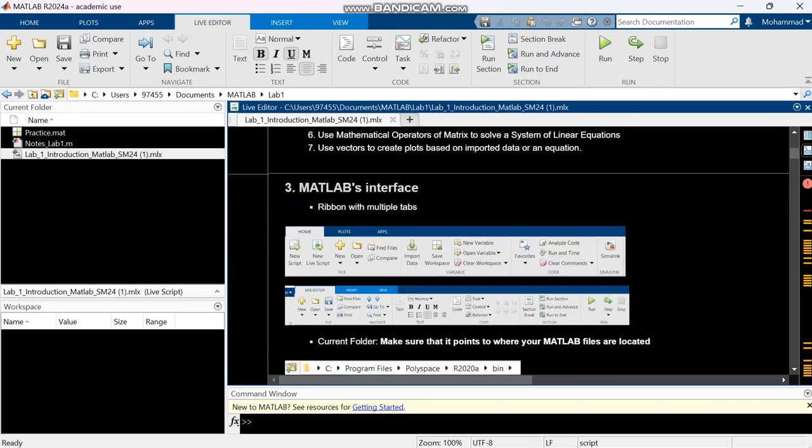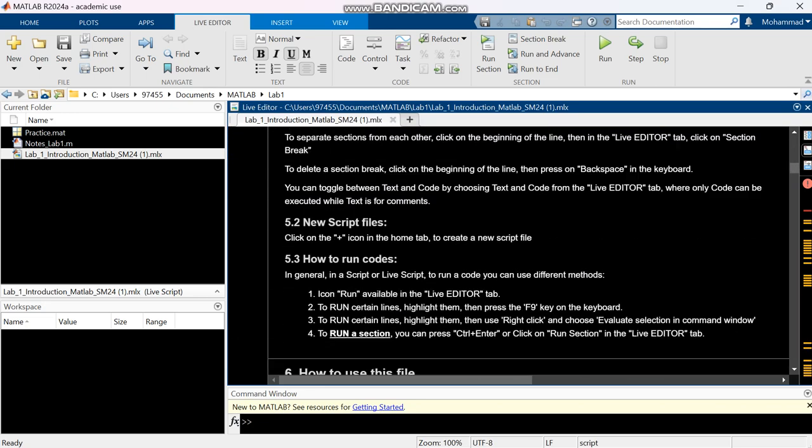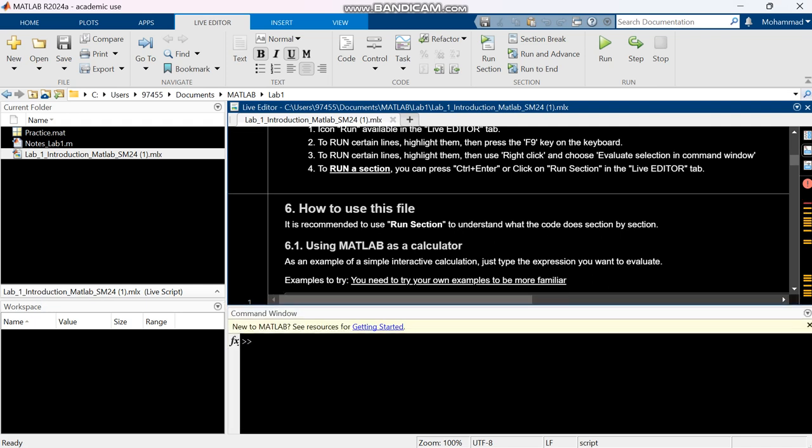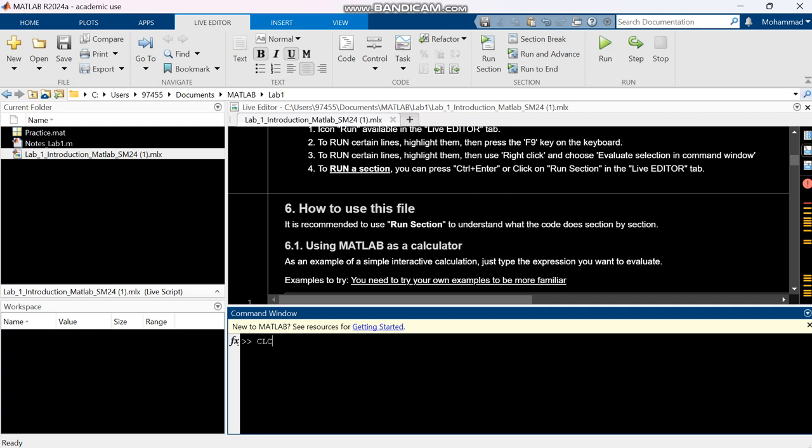So with lab 1, we'll start off pretty much from here. This is the workspace, where the variables come up. This is the command window. You can type anything you want. You could put clc, which basically means clear the command window. You can put clear like this as well.